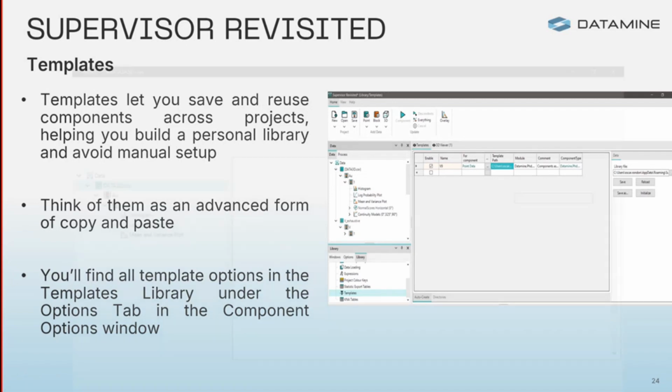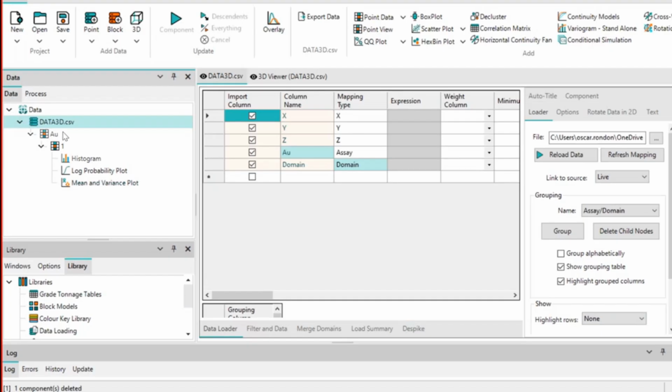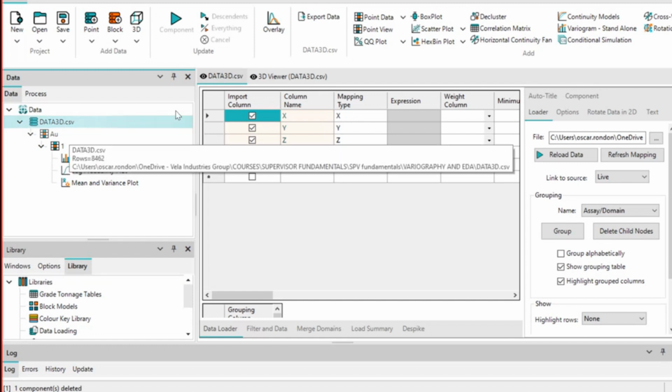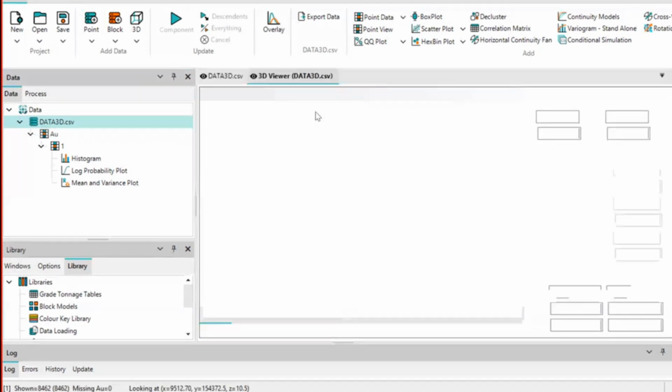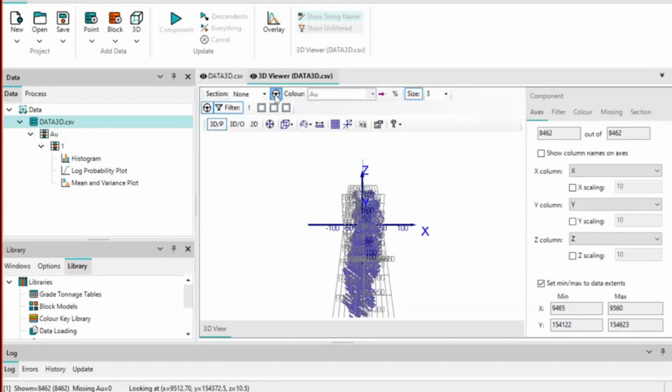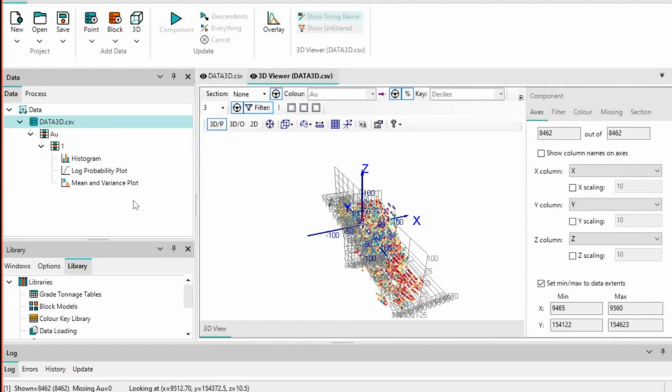I got another project here. Look, this is exactly the same data set I was showing you before. It's the data in 3D, as I mentioned, it is a 3D data set. Let me color code this by the percentage. And what I'm going to do is give you an example. Suppose that we got the same assay, the same domain, and now I want to repeat, or I want to insert a number of components in Supervisor.